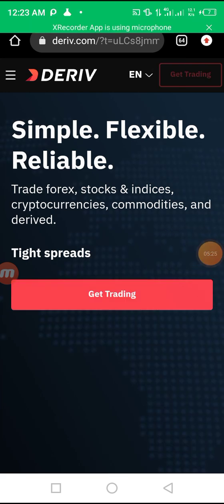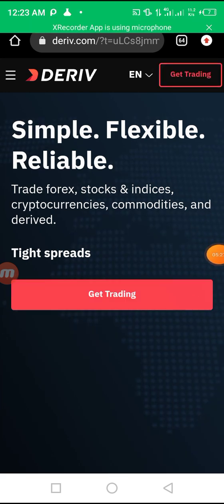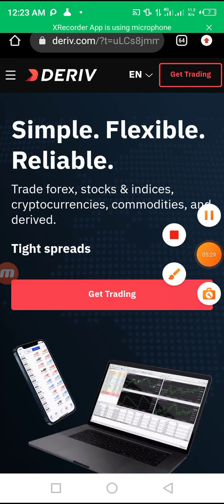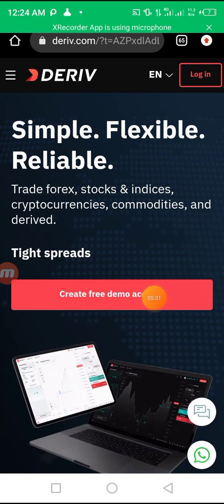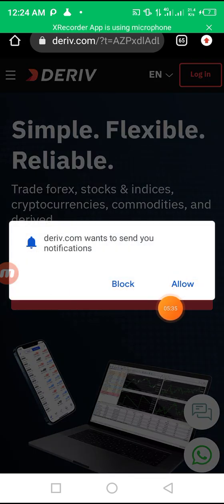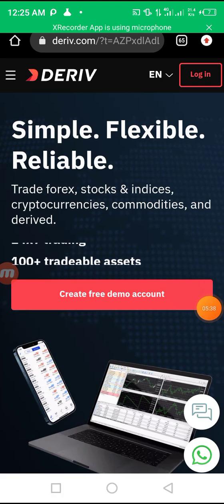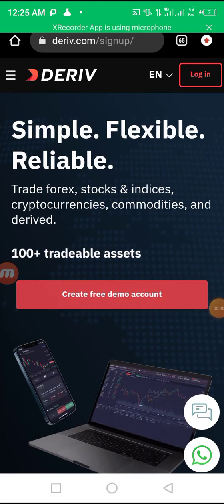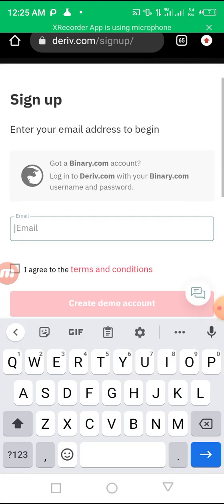So you can see, here I have logged in already. Let me check out. You can see now the button has highlighted very red. So you click on create free demo, right? You click on what? Create free demo. You just tap on it, you allow it. So once it will take you to this place.